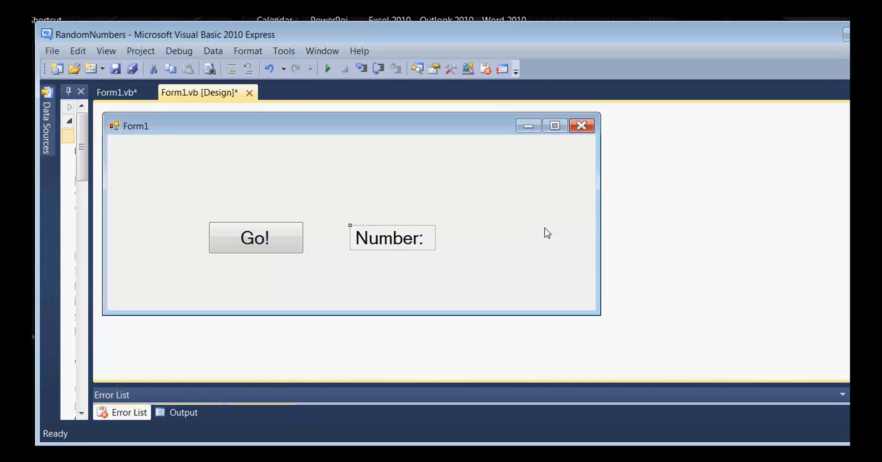Hey guys, okay, so what we're going to do today is create a random number generator. We're going to create two little applications. One's a bit kind of game-like and one's a bit demo-like. In this first demo, I'd like you to pop open Visual Basic 2010 Express and create a form that looks like this.